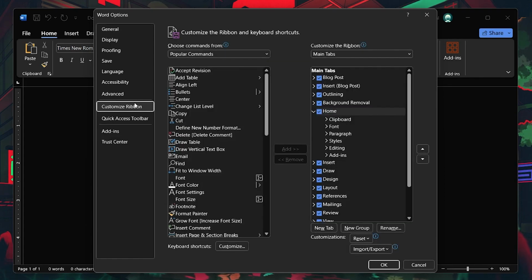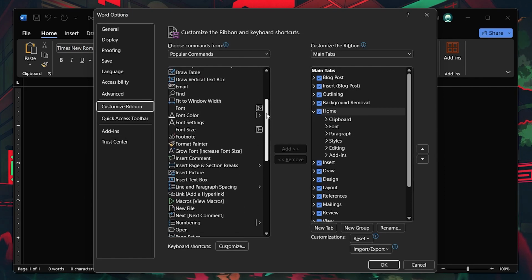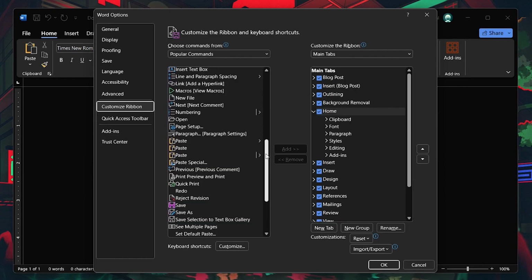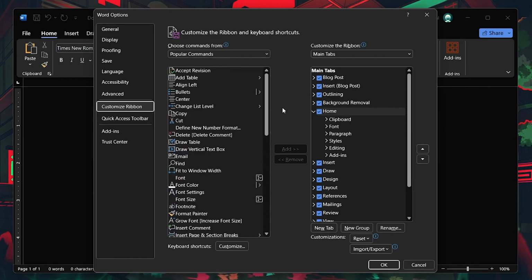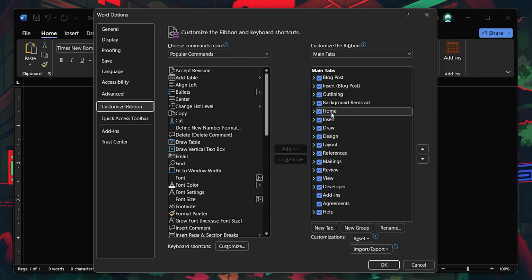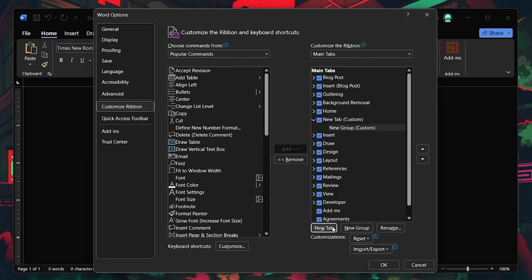In the Customize Ribbon section, you will see two main panes. On the left side are all the commands that you can add to the ribbon. These are the tools and functions available in Word that you can drag into your custom tabs. On the right side, you'll see your current tabs. Here's where you can add a new tab by clicking on the New Tab button located beneath the right pane.